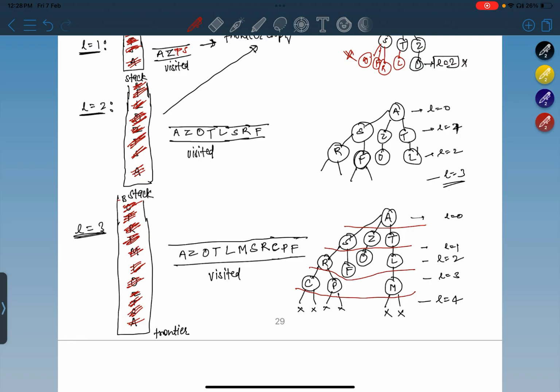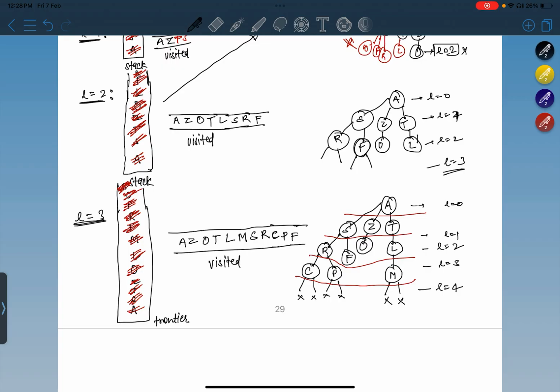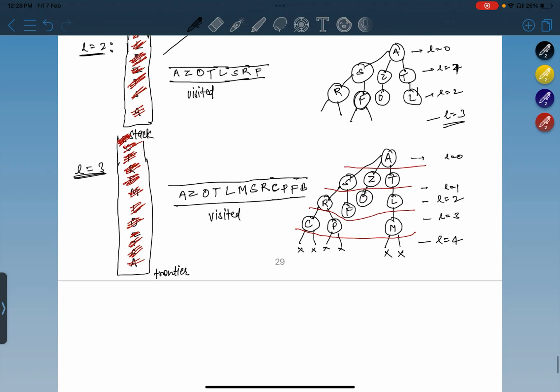Now what? Let's remove B. And we see that B is the goal node. B is the goal node which has been found through F, and since this is the goal node, we'll simply return the solution. Okay, so what's the solution here? The solution here is A to S, S to F, F to B. So this is the solution here.